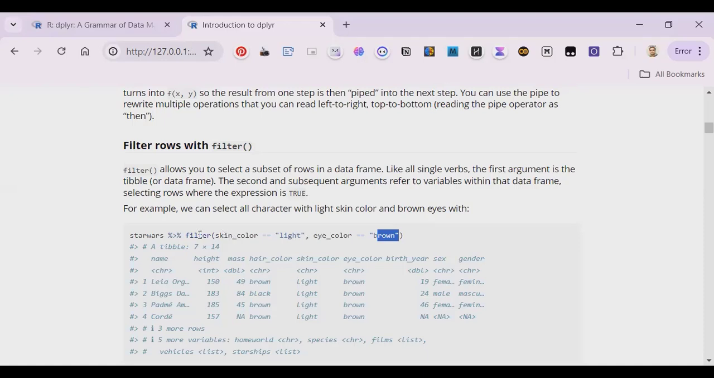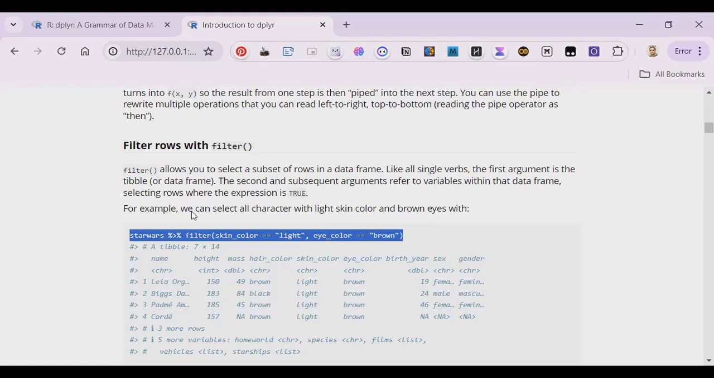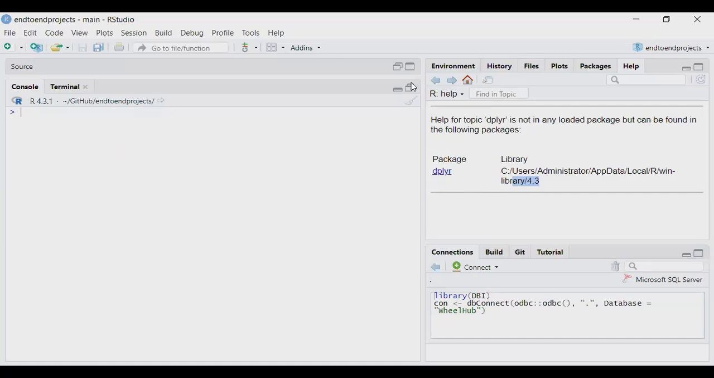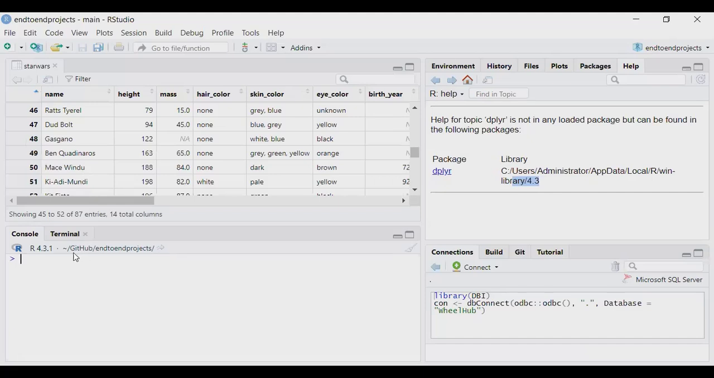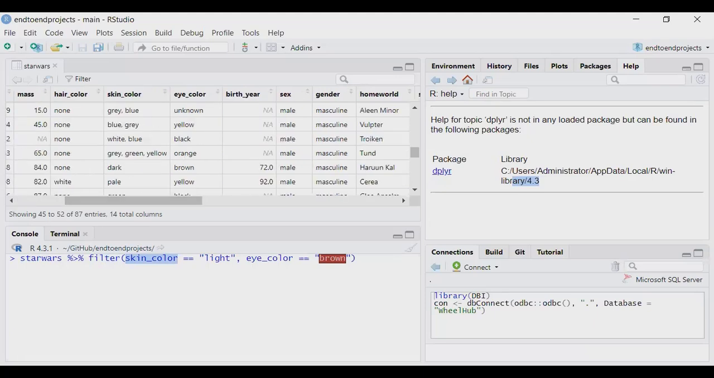So what I want to do here is simply copy this and move down to here. Now you can see what we are doing. First we have taken the Star Wars data and I'm filtering skin color. If you look here, skin color is there. We are filtering skin color only light. Let's look at light so that we can understand.